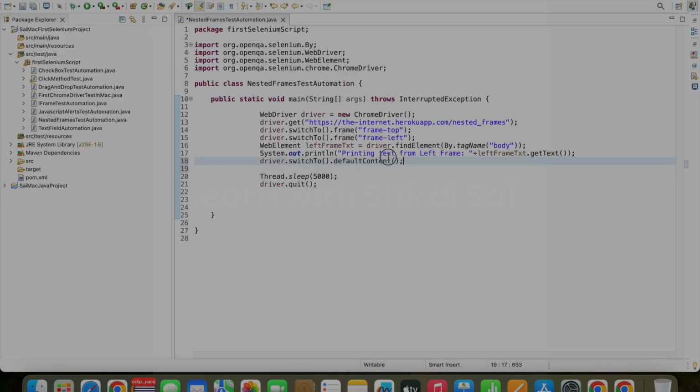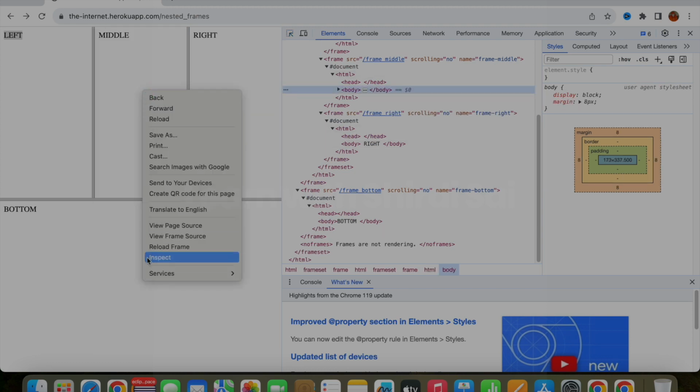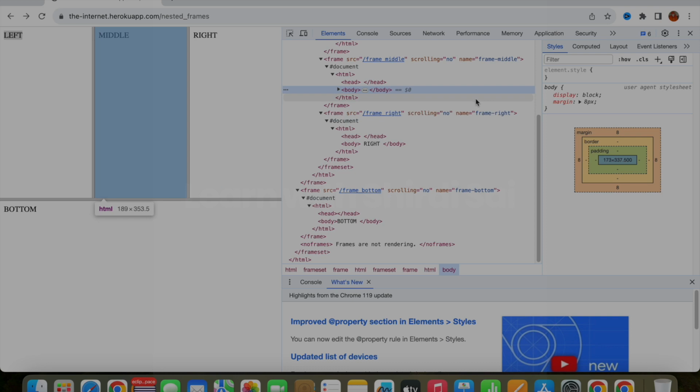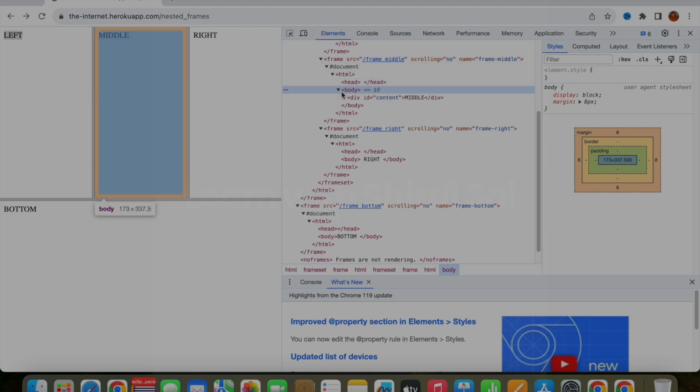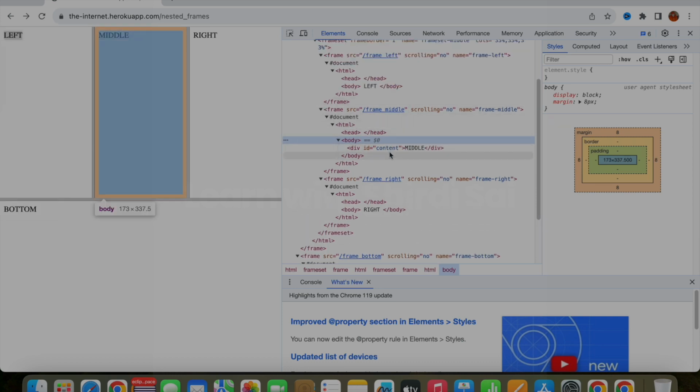So I will copy the same set of code and paste it in the bottom. Now we are going to access the right or middle. We will try with the middle. So here in middle we have the frame name like frame middle, and here also we are having the body, the same XPath we can use. Okay, no need to change anything. It is similar to the above one. So we can use the same thing.